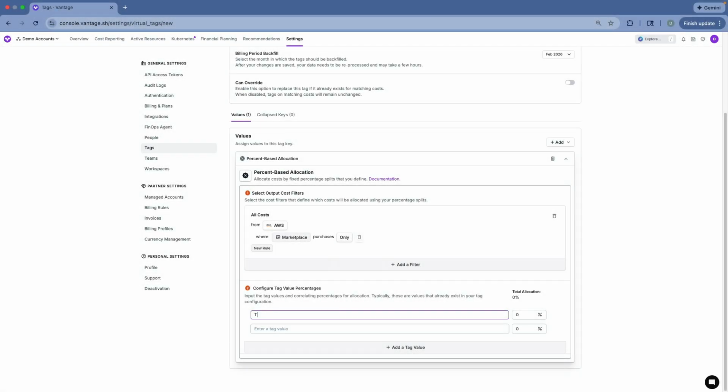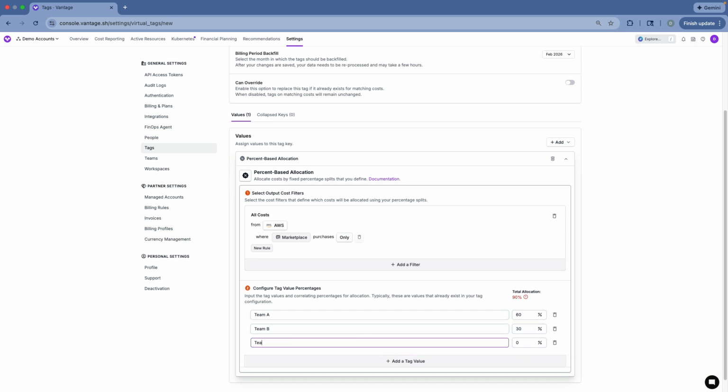A major addition is percentage-based allocation for virtual tags. This lets you allocate costs using fixed percentages, which you define manually. When you have predetermined cost splits, for example, an internal agreement that security or marketplace costs should be split 60-30-10 across different teams, percentage-based tags let you bake that allocation directly into your reporting.